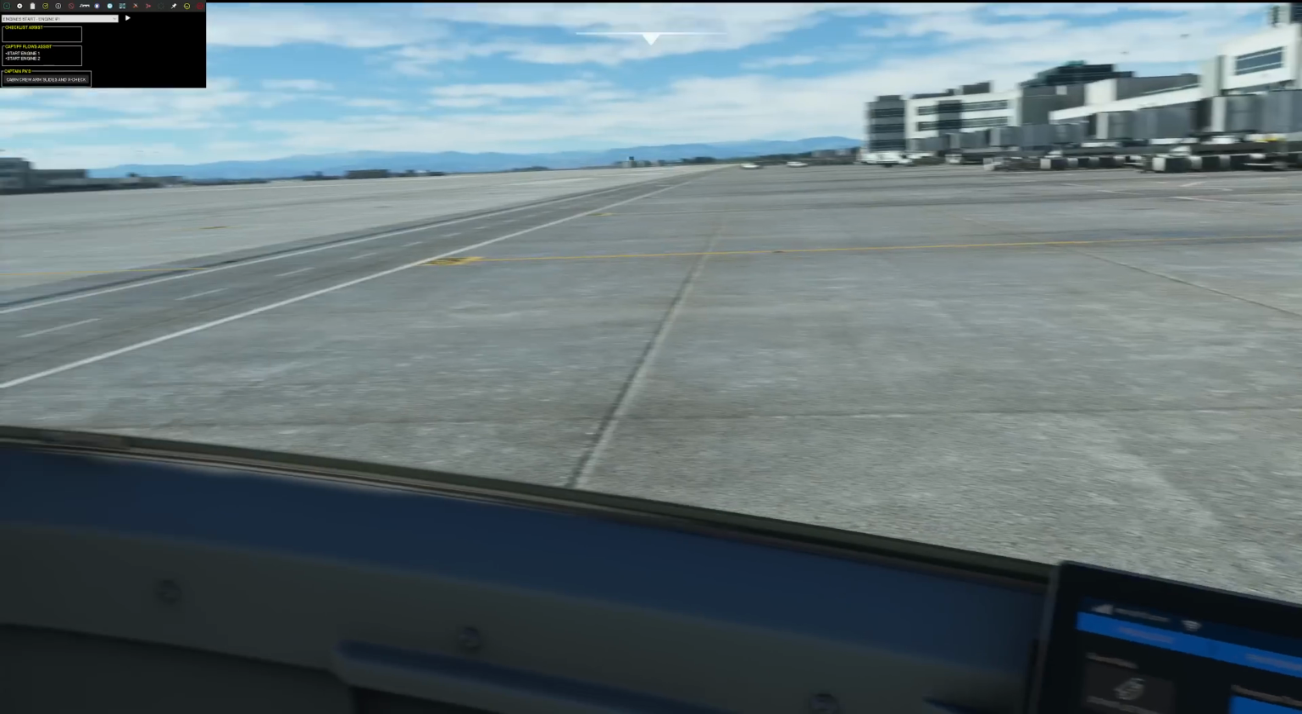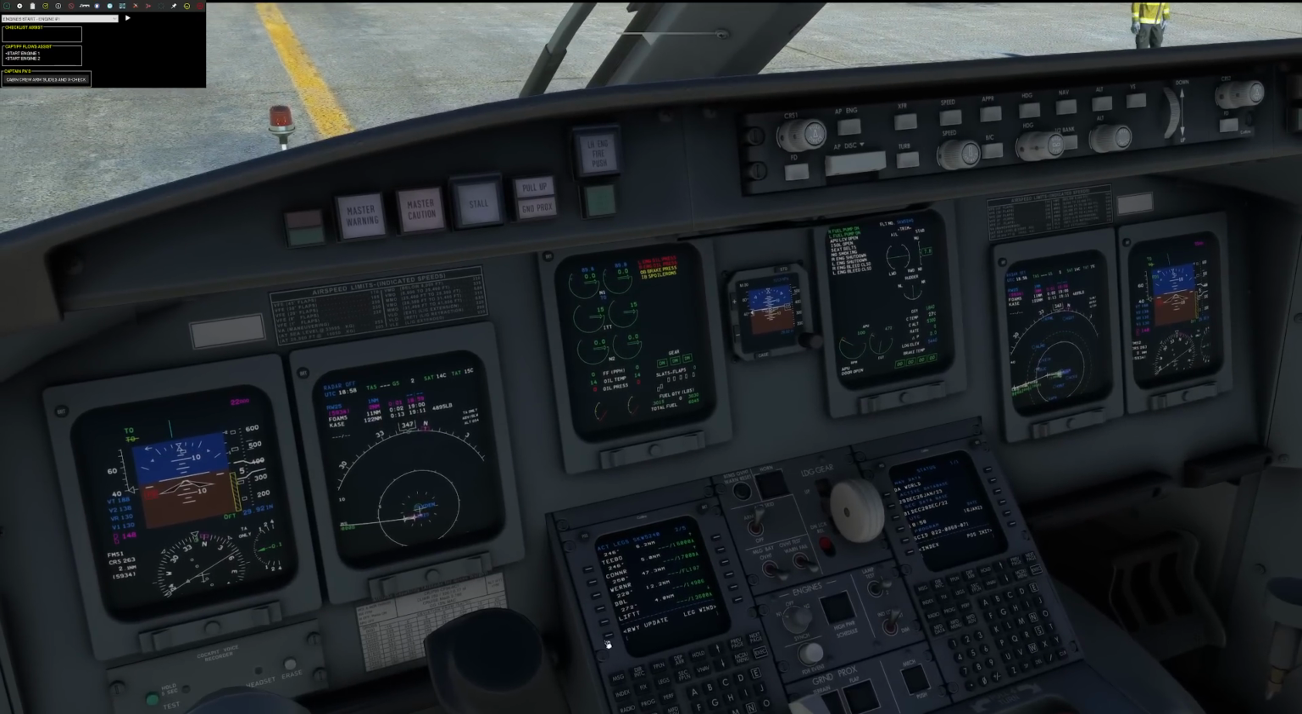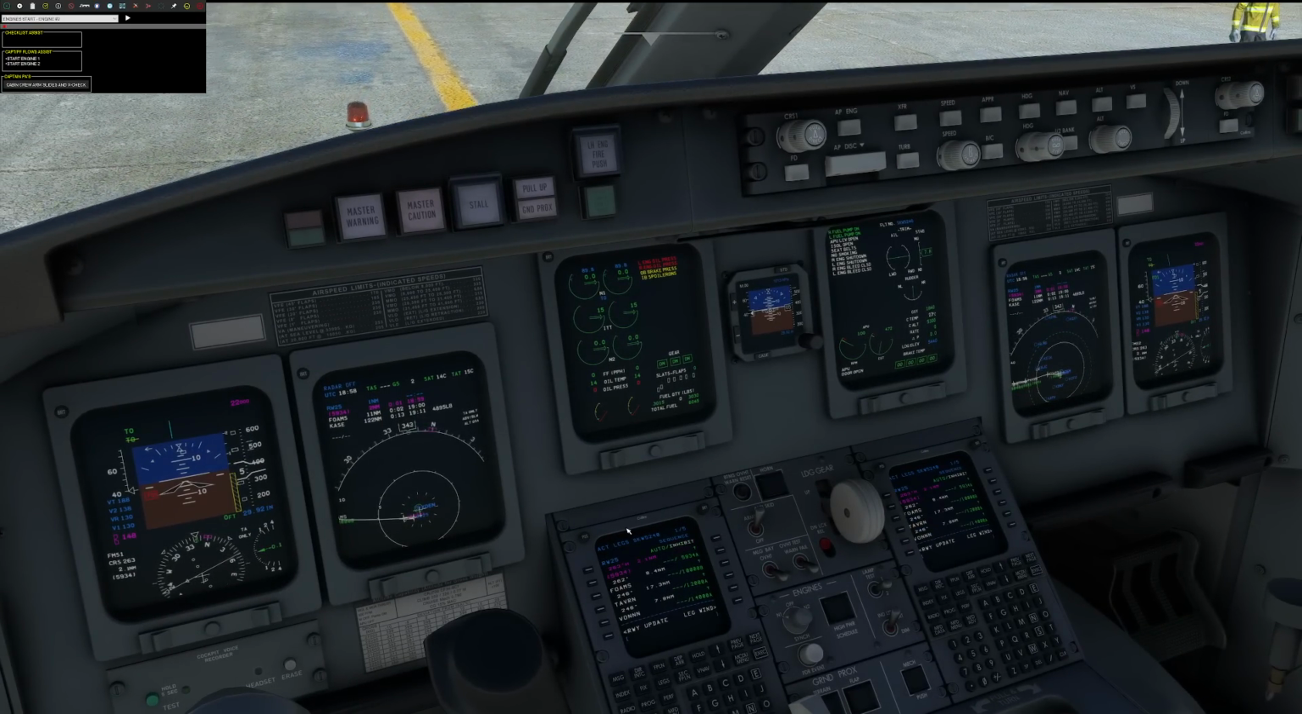Okay, so we are clear of the gate area, so clear of any danger of ingesting any FOD that might have been on the gate. So let's go ahead and start engine 1.